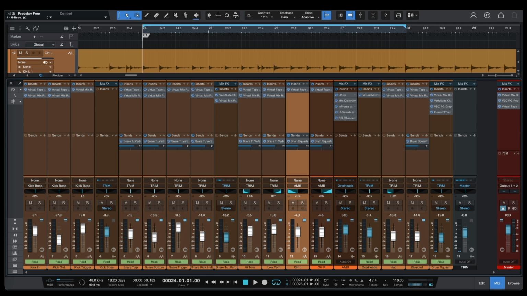So now you know how you can create a fake drums room for your drums kit if you don't have any room mics in your drums multitrack.